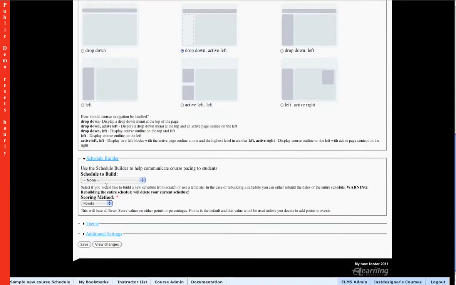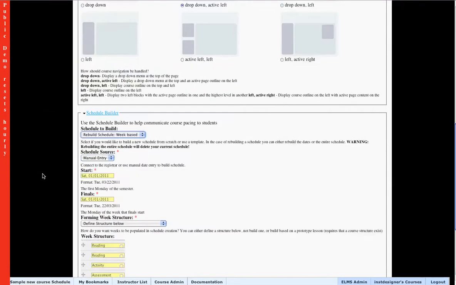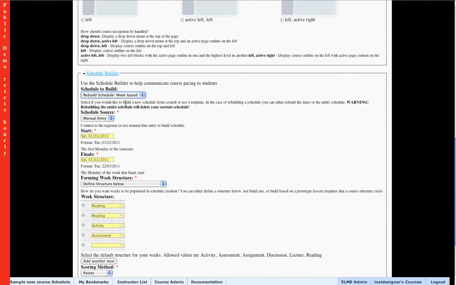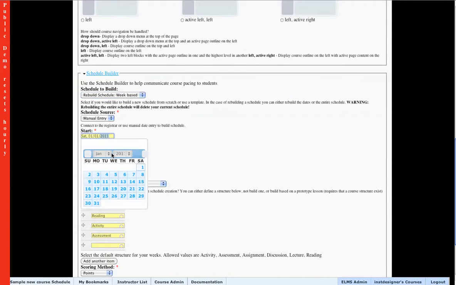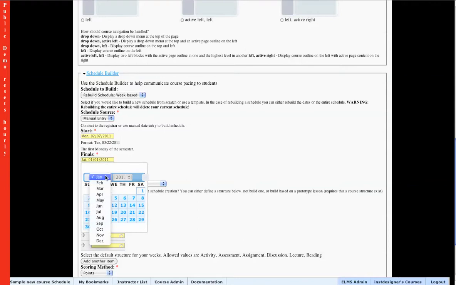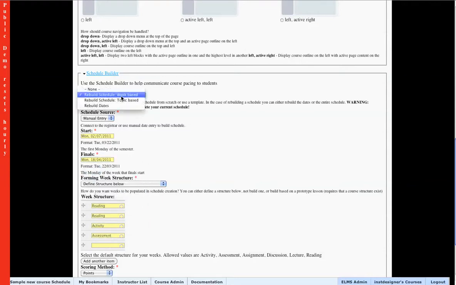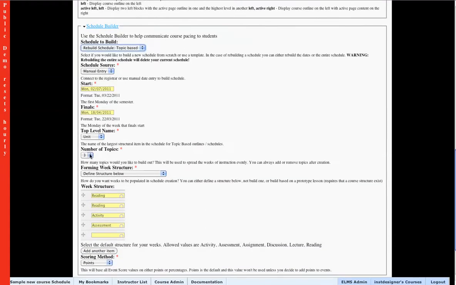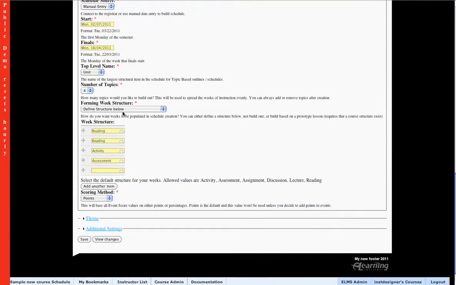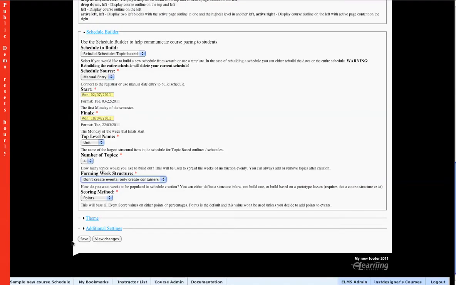I built that schedule, but let's say that schedule didn't work out or the dates were incorrect. So let's build a new schedule, and we'll start in February. We'll do February 7th to April 18th. And actually, let's make this topic-based, because that will demonstrate that there is a difference between these two. Another thing you can do is not create events, only create containers. And we'll hit save on that.